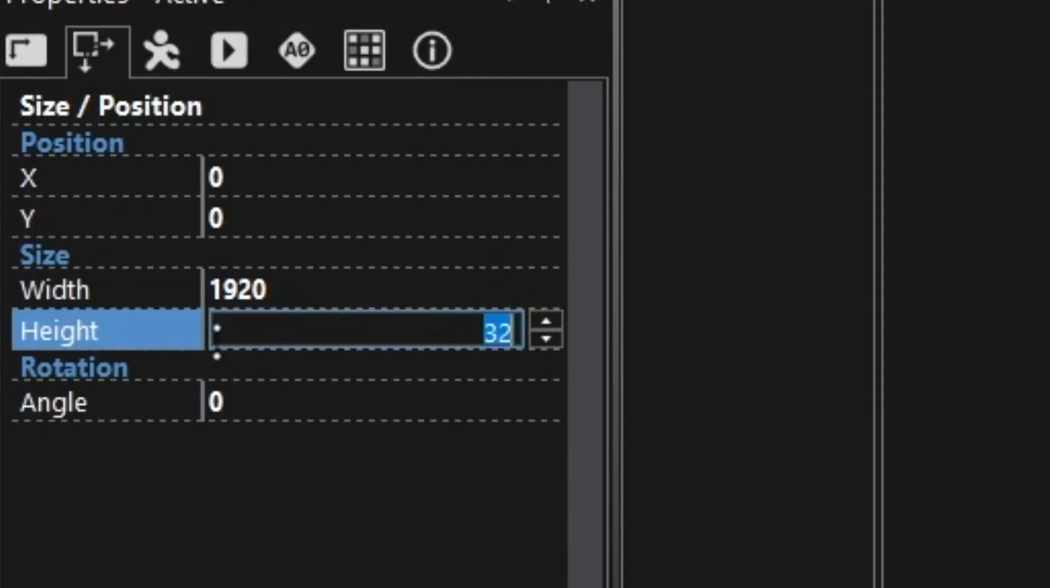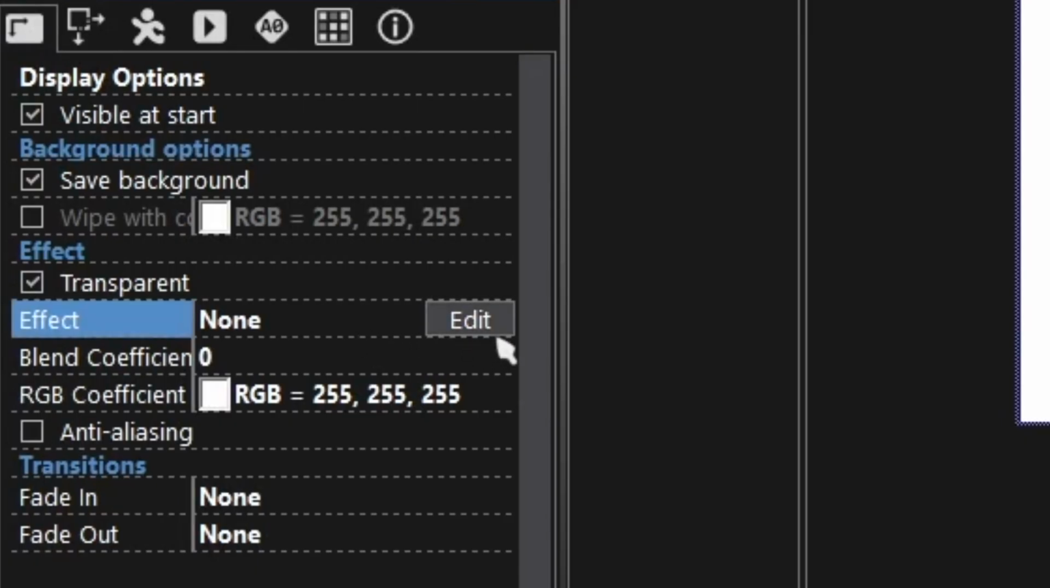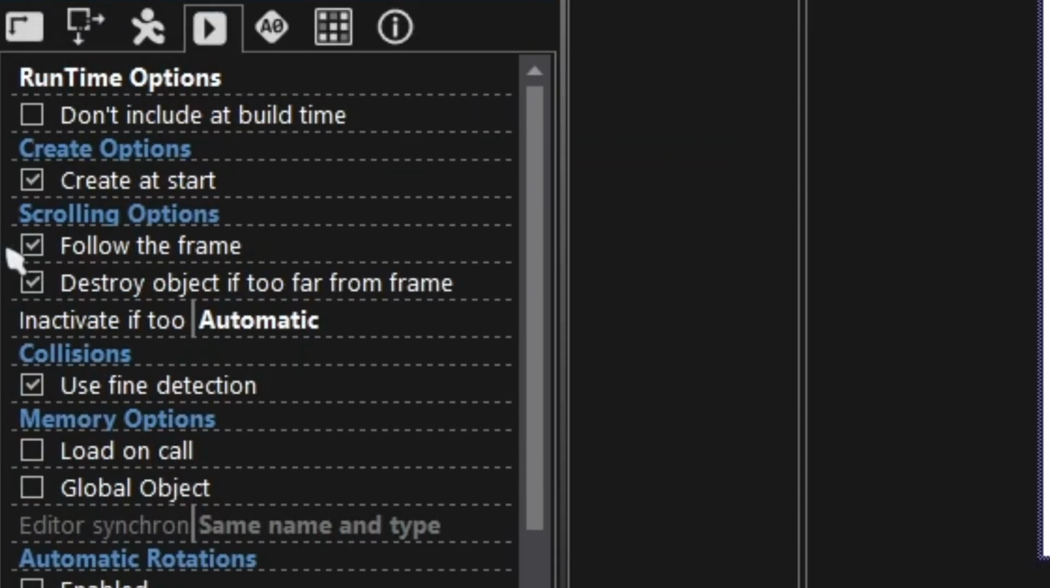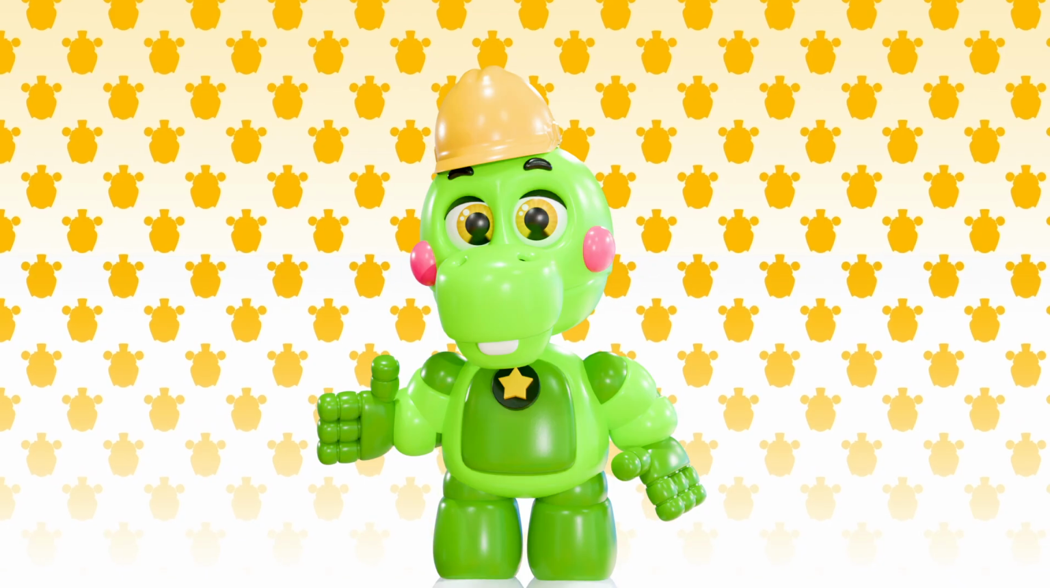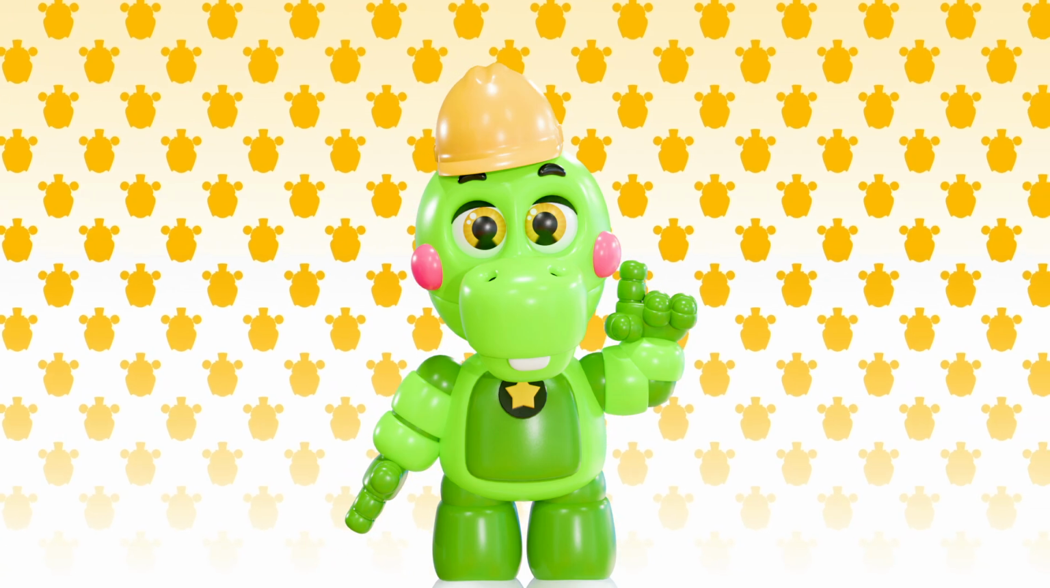Make sure it covers up the whole game window. This is going to be our projection shader. Go into effect and pick the projection effect. Make sure follow the frame is turned off. Now we're gonna add the classic Scott Cawthon scrolling by adding 3 boxes on each side of the screen.